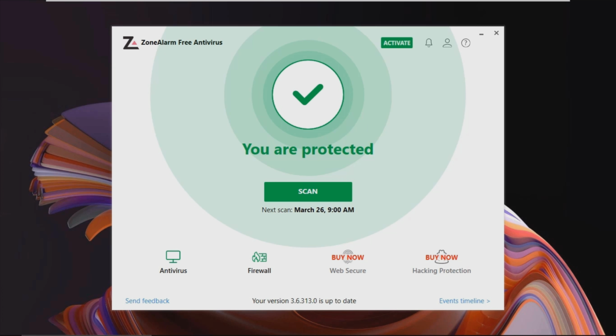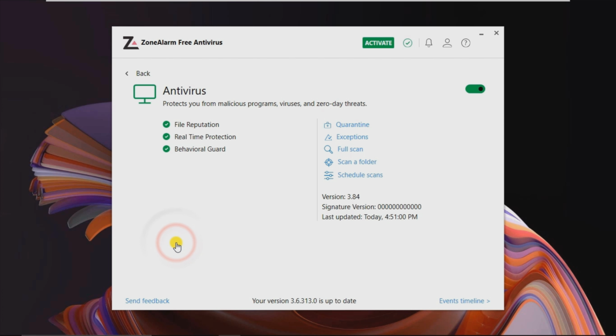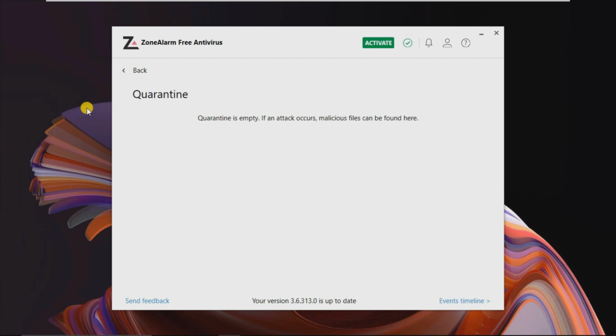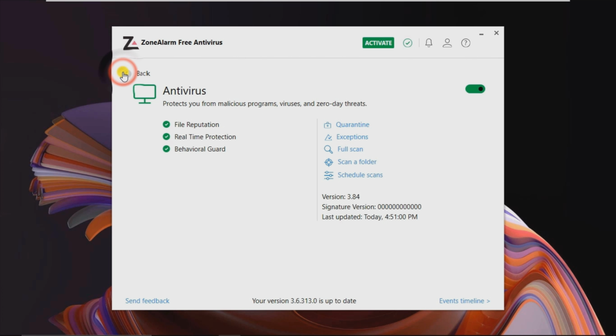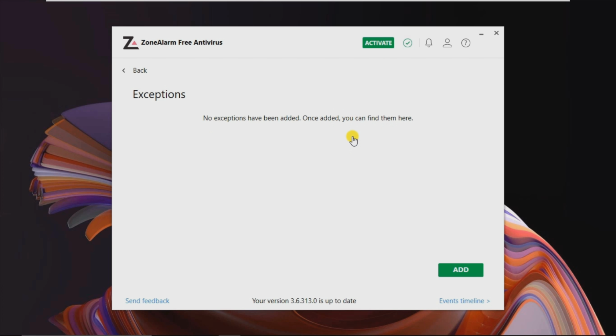ZoneAlarm Free Antivirus is a piece of antivirus software that is free to try and should cover most needs. It features real-time protection, offers options for scheduled scanning, and can also strengthen your firewall. To add to that, the program is compatible with Windows Defender. Nevertheless, as far as antivirus protection goes, you get a pretty decent deal here.